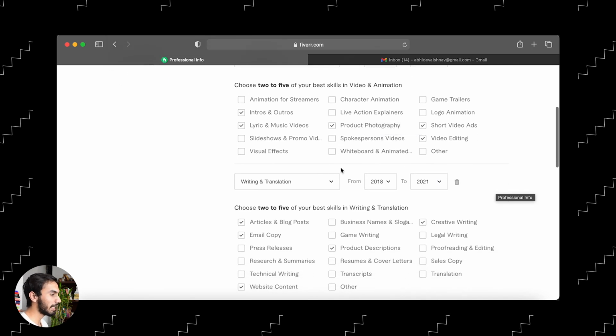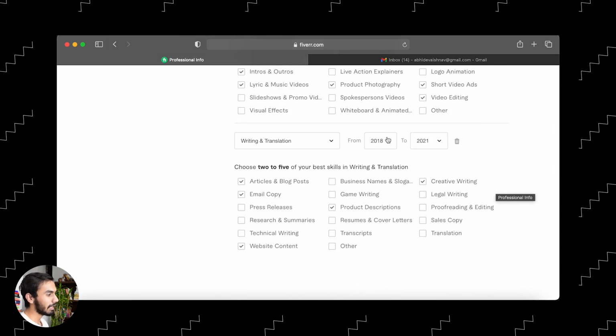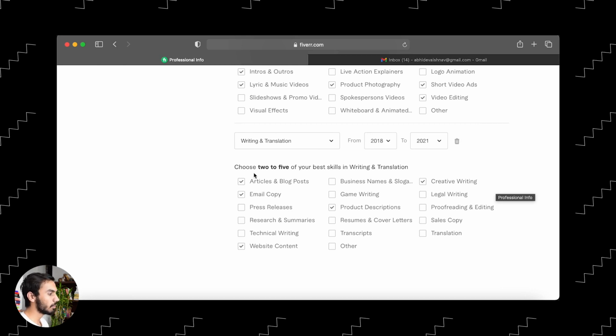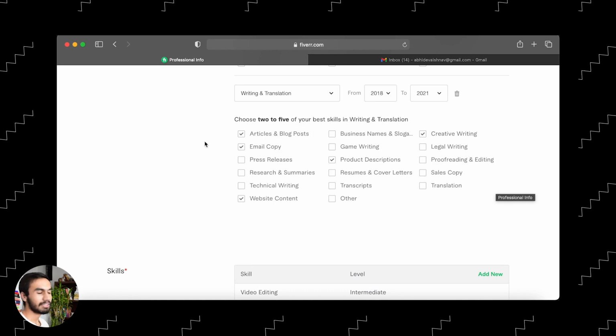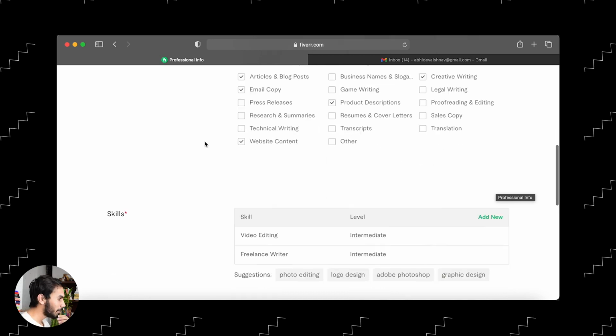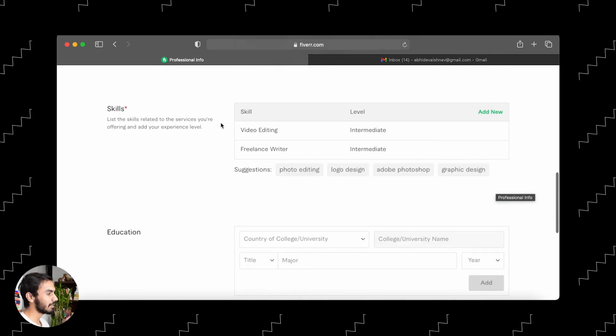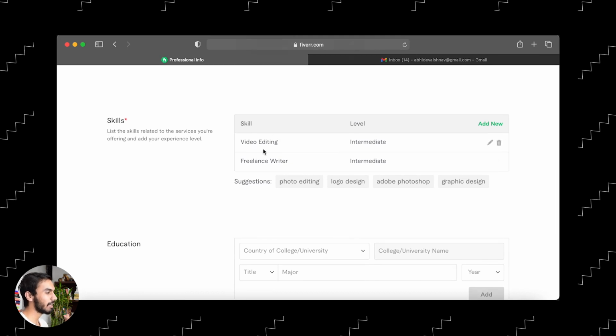Now next, moving on to writing. Again, you have to write the years, like since when you have been doing it, and you have to choose 2 to 5 best skills you have in writing. So basically I have filled this already and I am showing it to you guys. And below this I will enter my skills. So here I have written video editing and freelance writer.